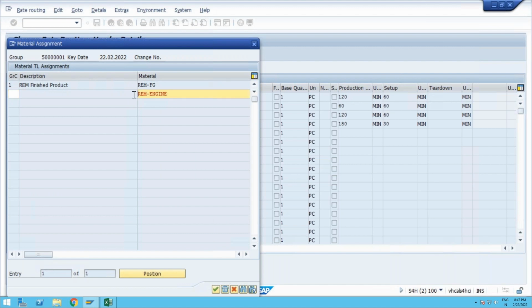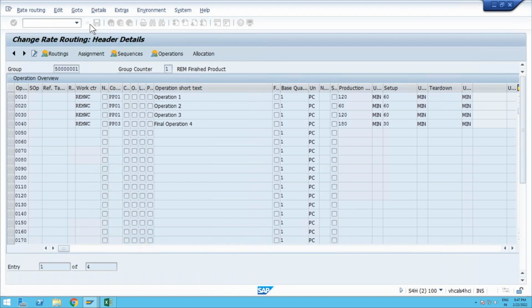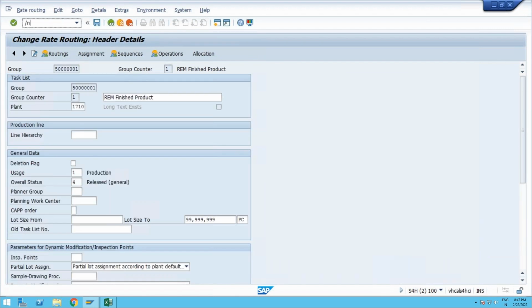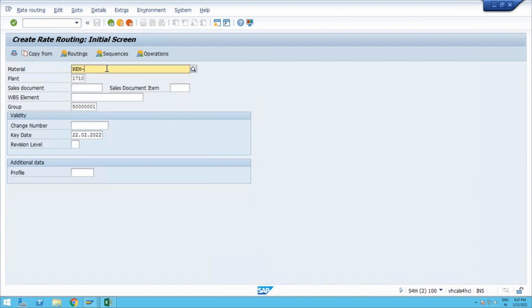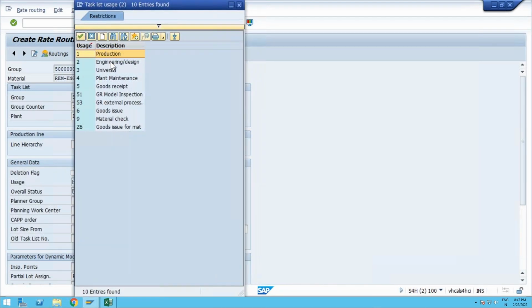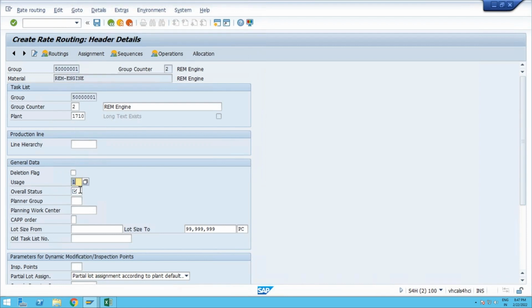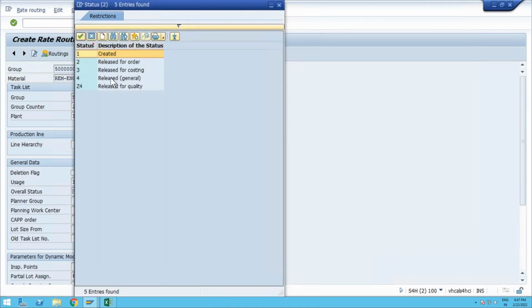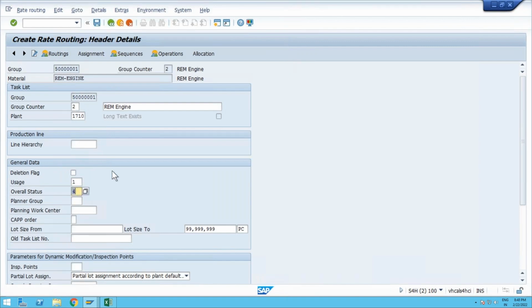Usually in process industries, we are able to use. I'll do one thing. CA21 and then REM engine. And if I give this group, hopefully it will allow me to create a group counter 2. Usage production 1, overall status we have used as released, no changes. Let's go to operations.